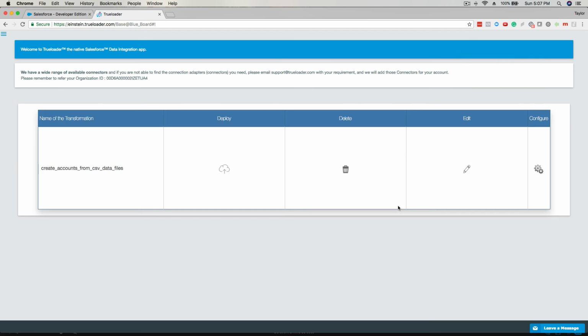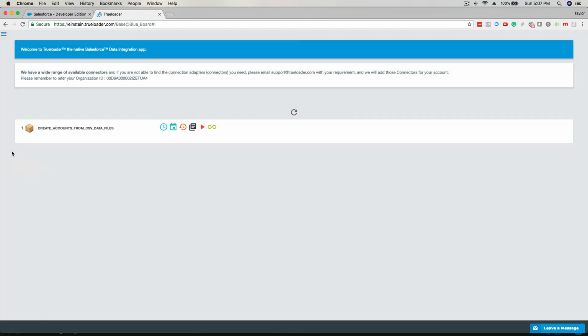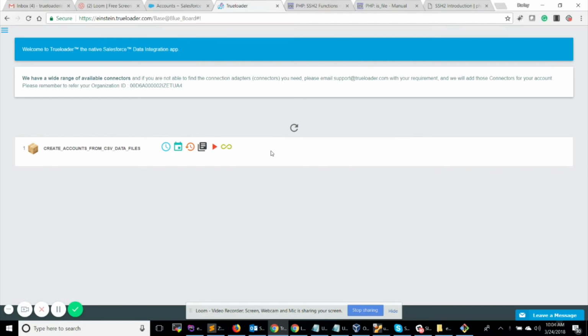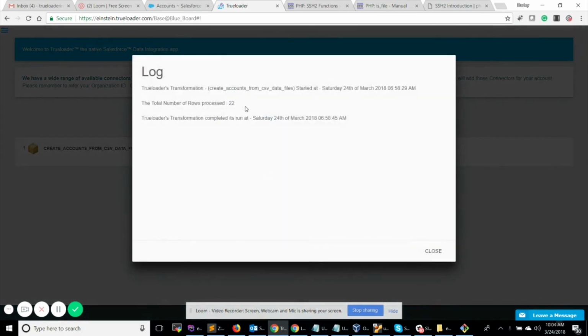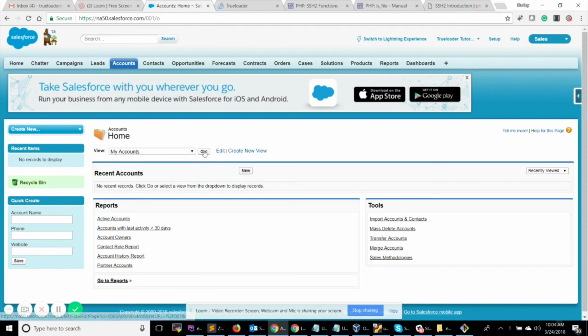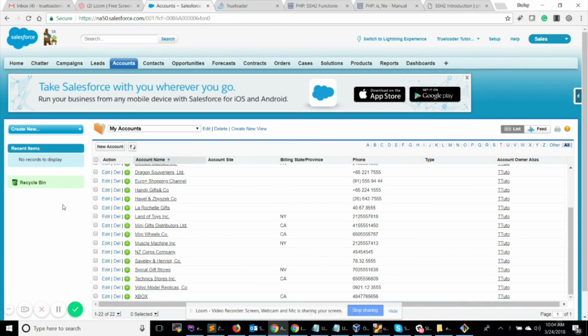So this transformation is ready. Now I'm going to simply deploy it. Once it's deployed, I just need to go to Manage Deployments, or I can schedule it. If I click on that, it'll just do a one-time run of the transformation. And if you go and check the log file, it'll show you that 22 records have been processed. Now if I come back over to my accounts and do a refresh, I can see that the 22 records are successfully created here and populated here.